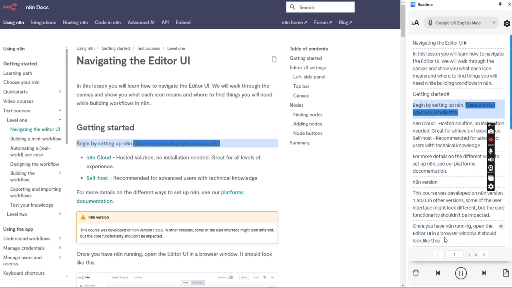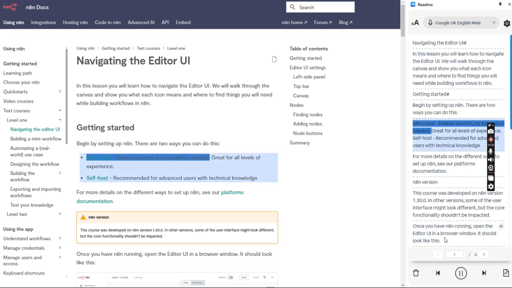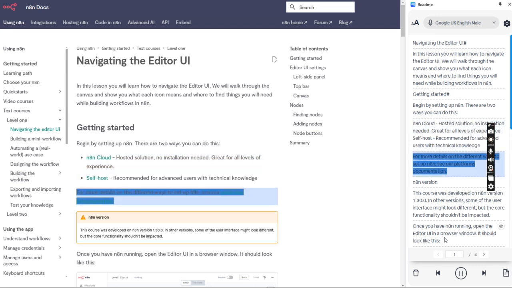There are two ways you can do this. n8n Cloud: a hosted solution, no installation needed, great for all levels of experience. Self-host: recommended for advanced users with technical knowledge. For more details on the different ways to set up n8n, see our platform's documentation.